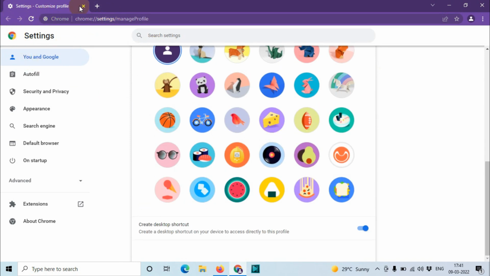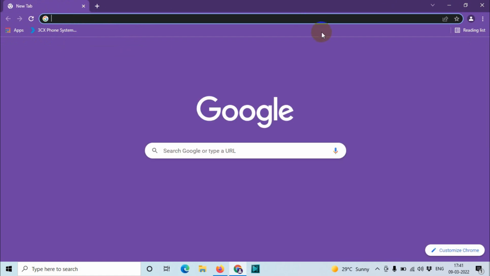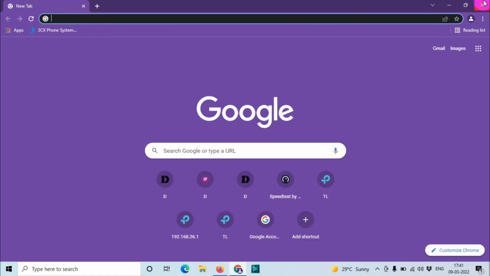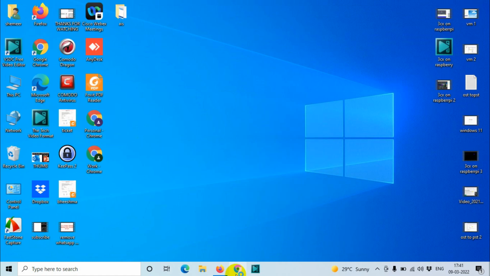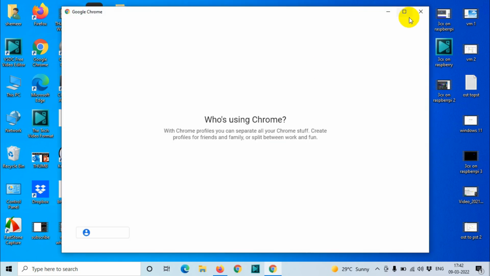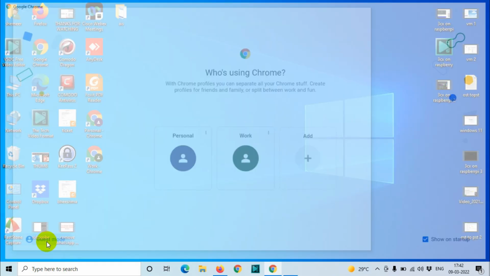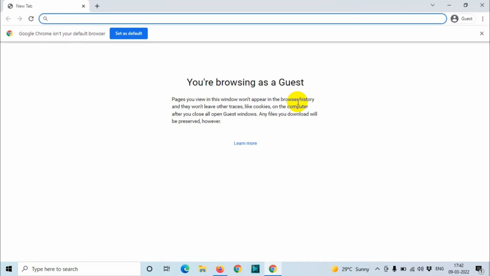The desktop shortcut is already there, so that's fine. So here you have a personal profile as well as the work profile. Also when you open this, if you do not belong to any of these profiles, you can even browse in guest mode. You need to click on guest mode and you can start browsing as a guest.